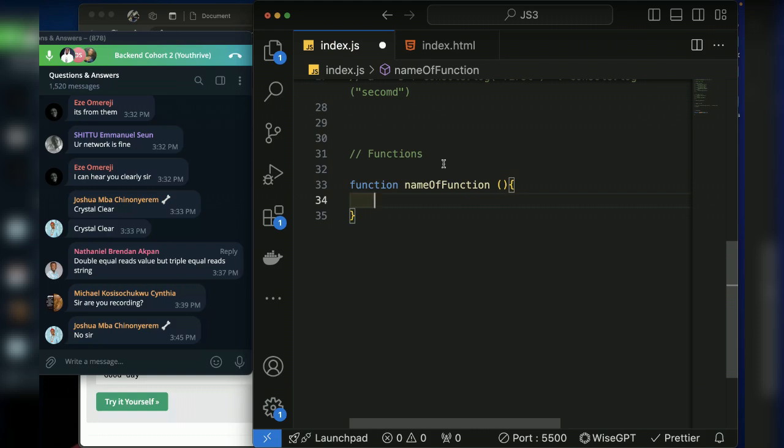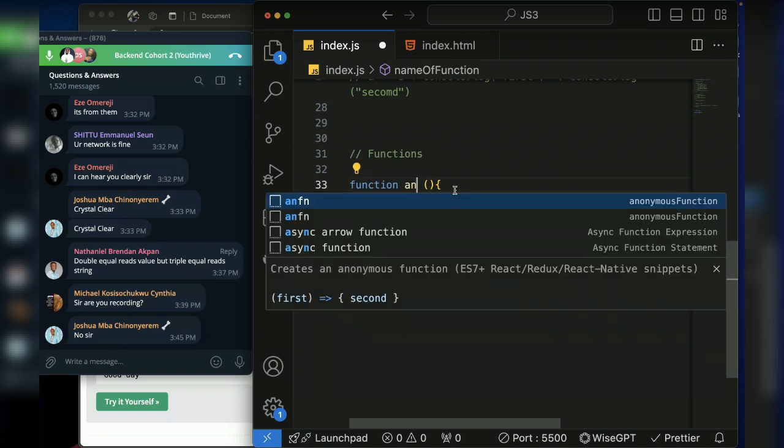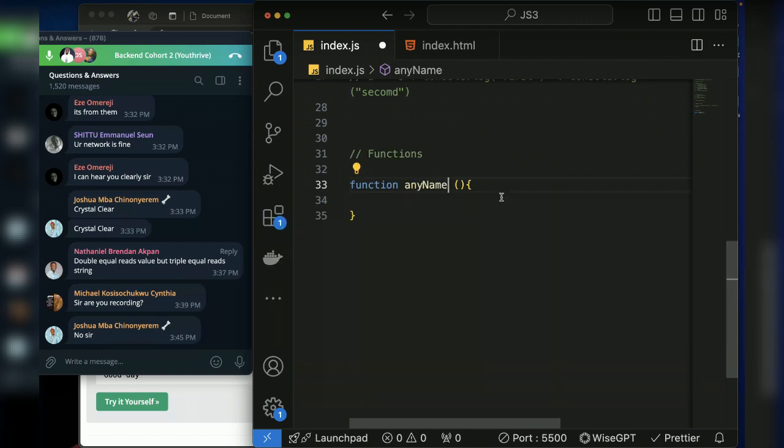We have the keyword function, and here we have the name of the function. Now, you can call it any name. You can give it any name, anything you want to call it. For example, I can call it Nathaniel. That's the name of this function. But there must be brackets and there must be curly braces. So this is what makes a function.